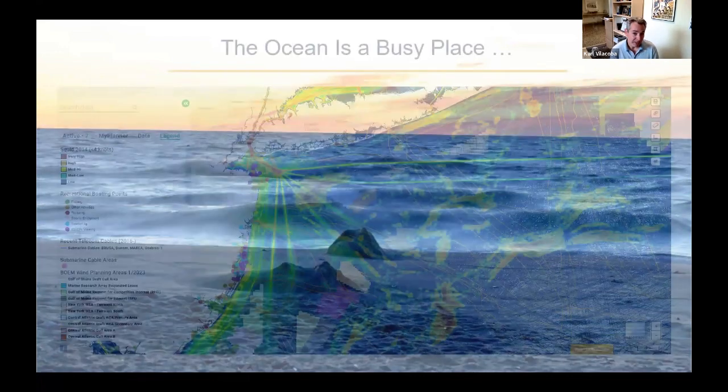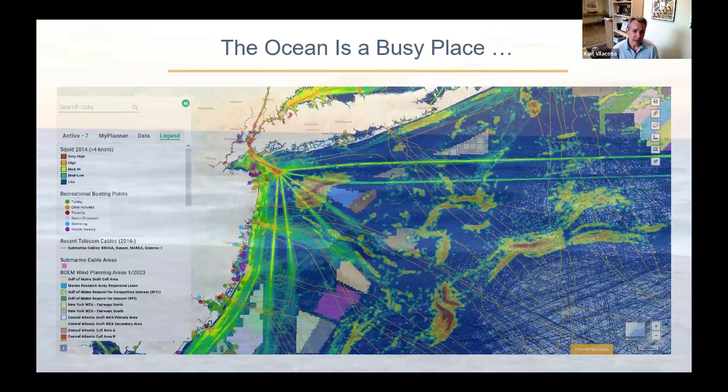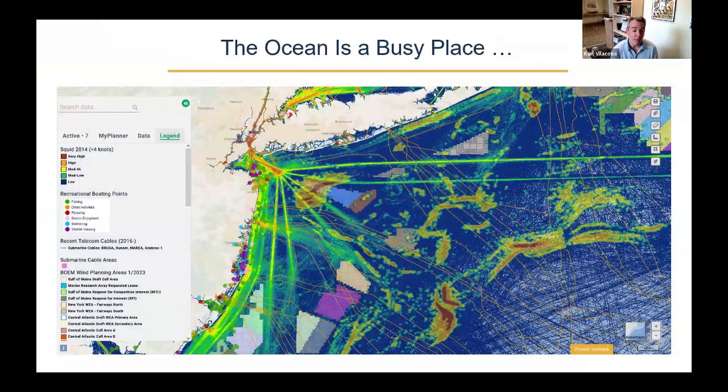But the reality is something different, that the ocean is a very busy place, and especially here in the mid-Atlantic, where it's getting busier all the time, and we've got one of the busiest ports, two of them actually, in the whole country, in New York and New Jersey, and then down in Hampton Roads, plus Philadelphia, and everything coming in and out of Delaware Bay.